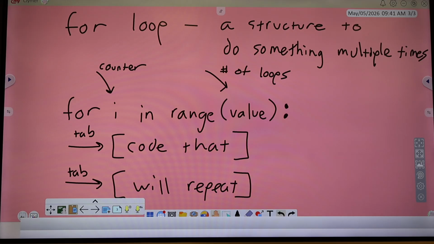So i is the counter. Remember, i is the fingers. Your computer keeping track. Hey, I've got to do something 5 times. Computers are not smart enough to just remember how many times is 5 times. The computer's going to count along with you. It's going to start at 0, but it's going to count how many times. Especially if you have to do something 1,000 times or 1,000,000 times, you're going to want to keep track of where you're at. So that's i.